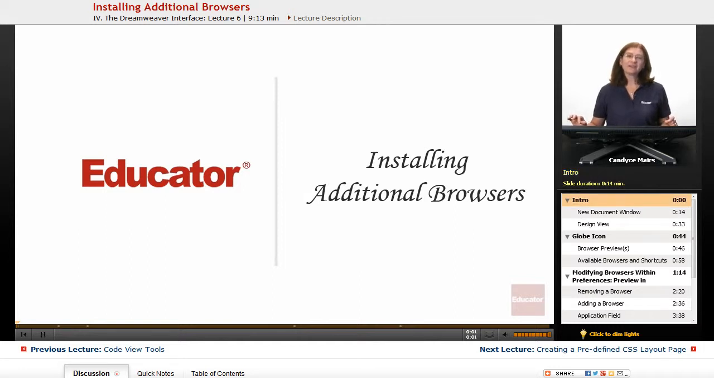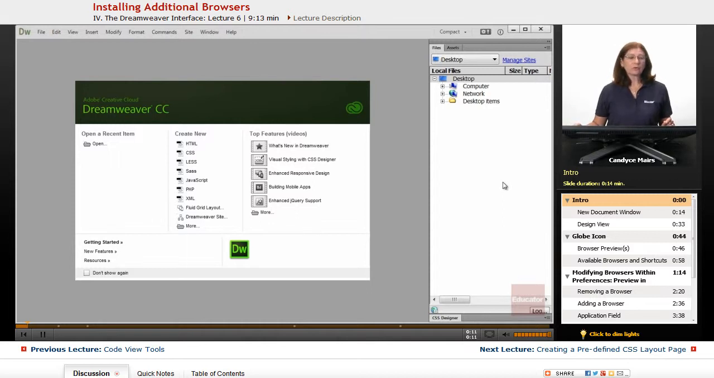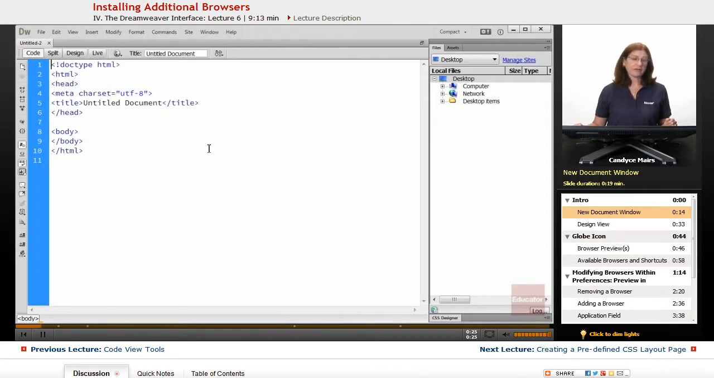What I want to do now is take a look at how to add a new browser or remove a browser from Dreamweaver itself. So I'm going to go ahead and open up a page. In order to do that, I click on the Create New HTML here. I'm not going to do anything on the page. It's just going to allow me to get into the document window. So I'll click Create New HTML.